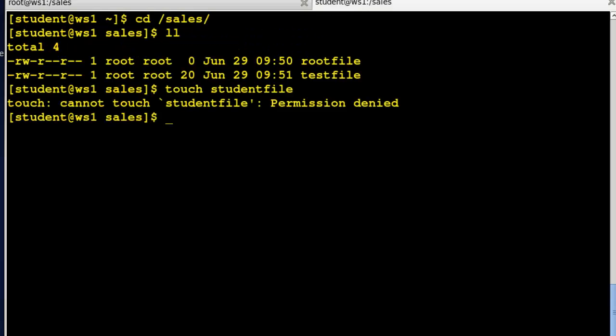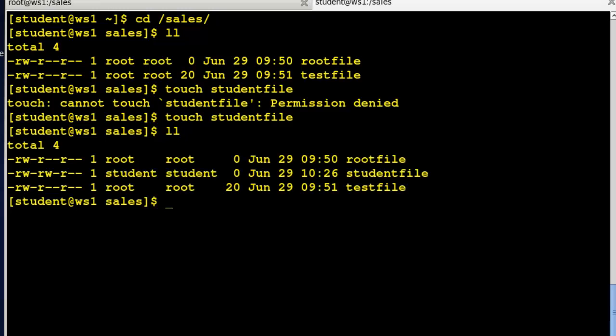If we go back here and up arrow, press it again, sure enough, student can now add a file to that. Student can also read files in here also. So if I cat, I have a little bit in that test file right there. I'll cat the test file. And student can read the contents of the test file.